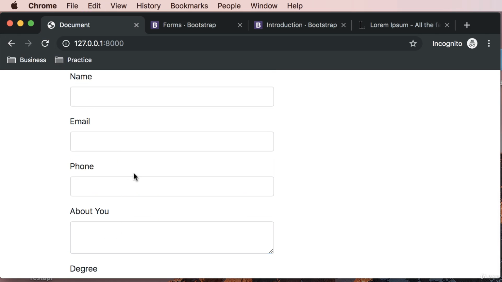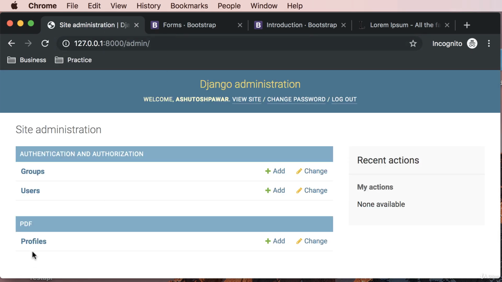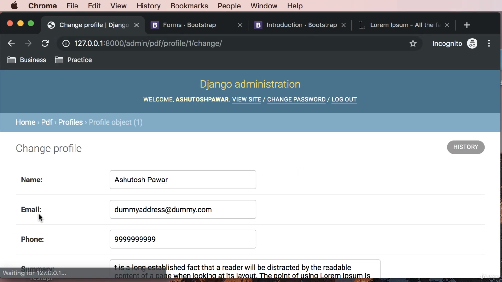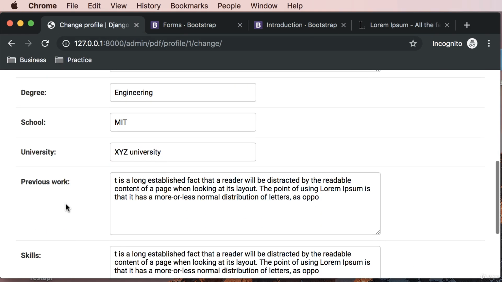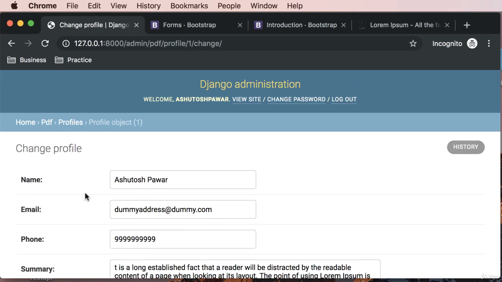Now when I click submit, as you can see, the form is submitted. In order to see if the form is actually submitted at the backend, I can type in /admin. I can go to profiles, and as you can see, if I click on profile object, we now have all of these details captured at the backend.